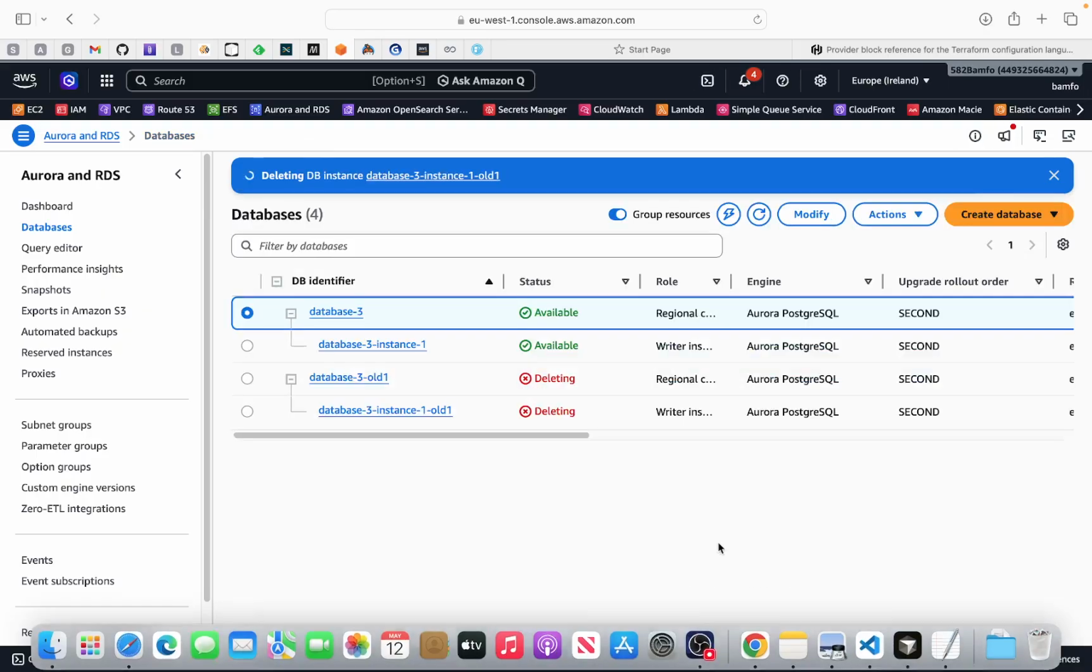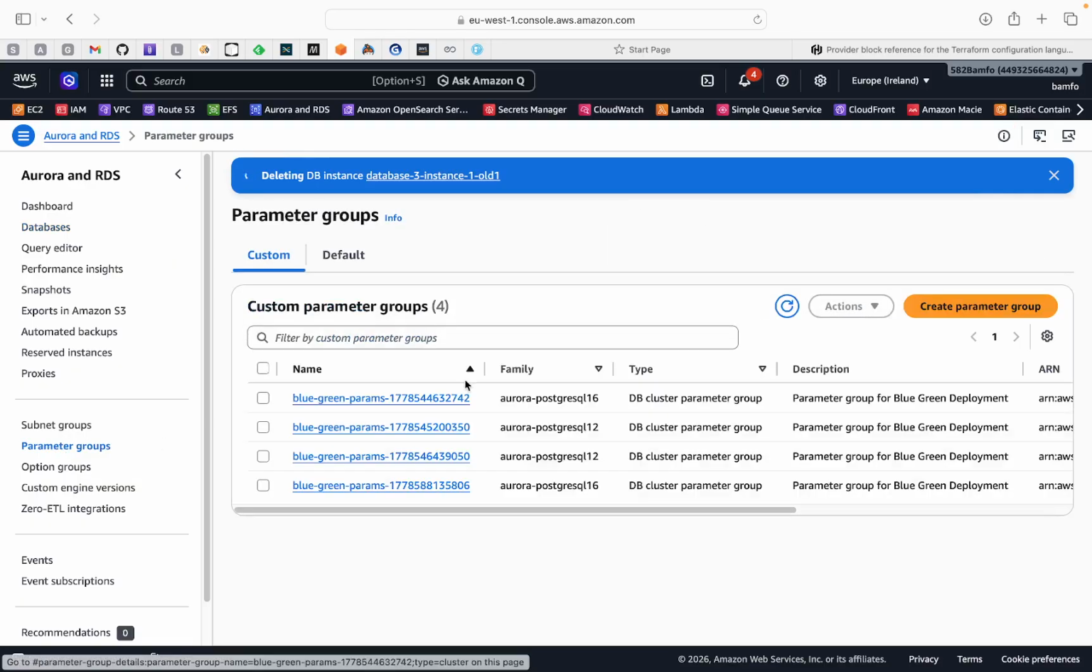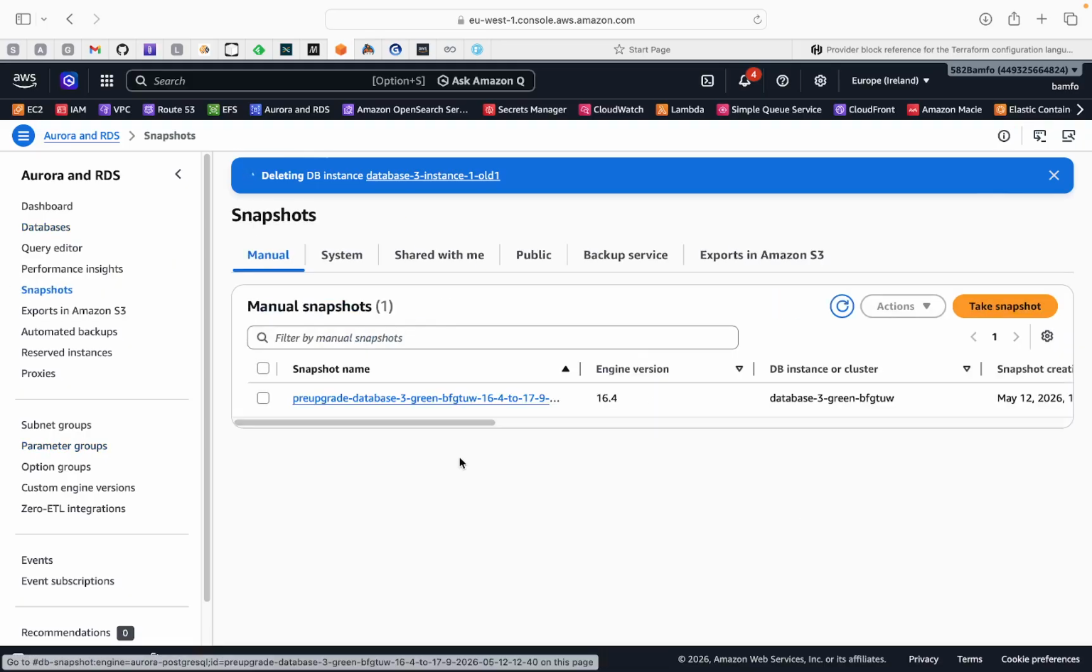Yeah. So we can see the old one being deleted, and we have our current one which is running. I hope, like I said, this helps someone out there. Once you're done, you can delete some parameters if you don't need them, or any snapshots that were created for the upgrade.